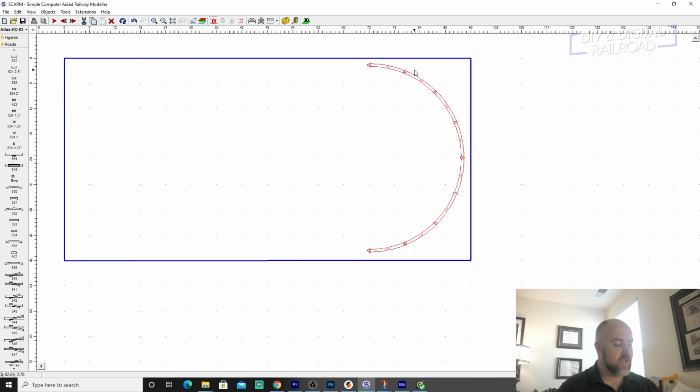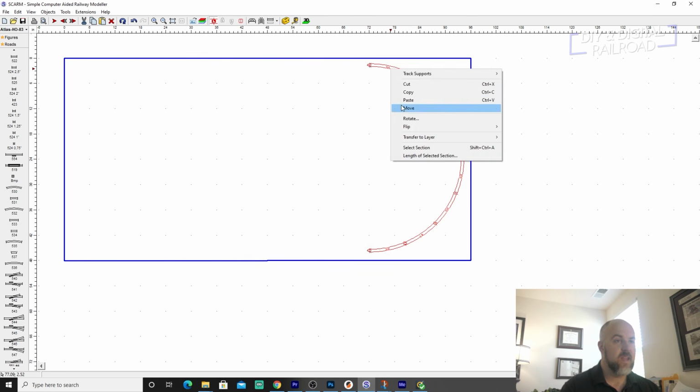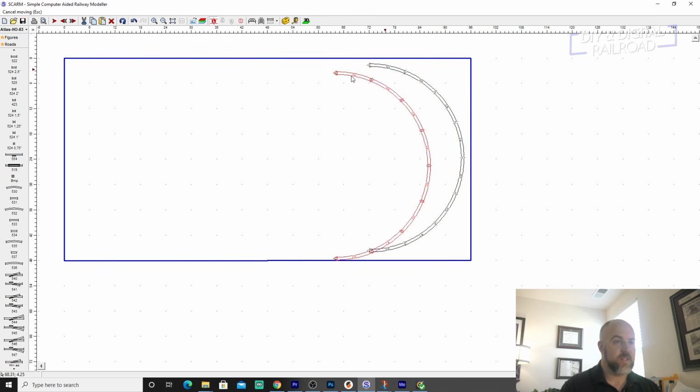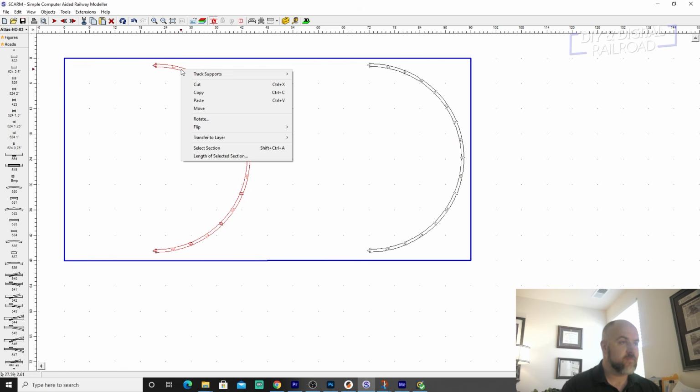So let's go ahead and I'm going to Control C and then Control V. And now it has actually layered a second set of these connected all on top. So I'm going to right click again and move, and all of a sudden this other one appears. It was actually laying on top, but it looks like it just appeared. So remember, that's a copy paste function.